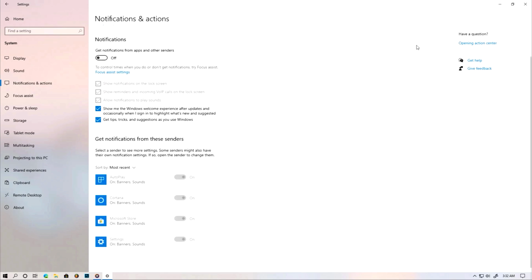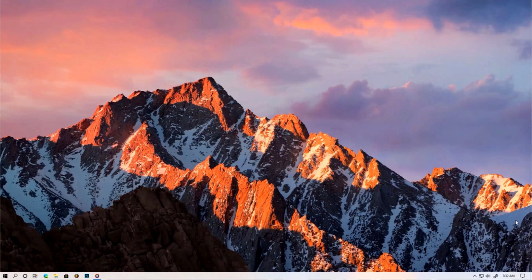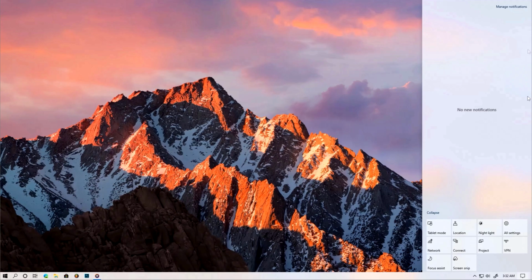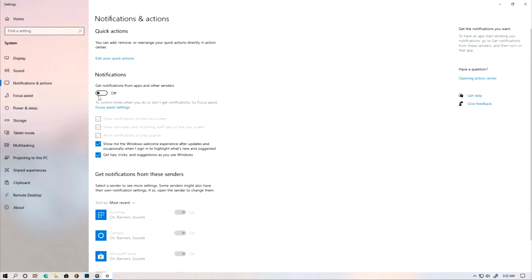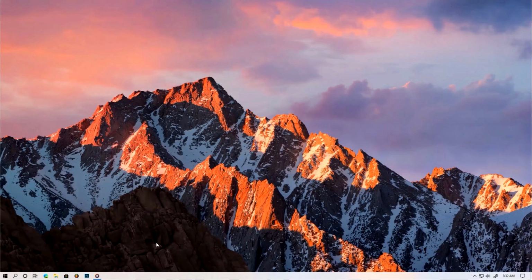In your taskbar, click on Notifications and as you can see, on the top right, there is Manage Notifications. This is an easy way to access notification settings.